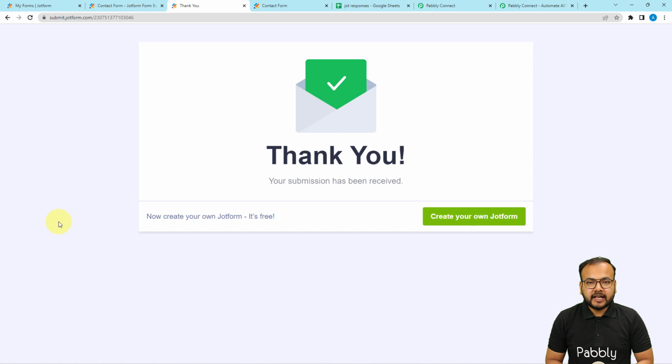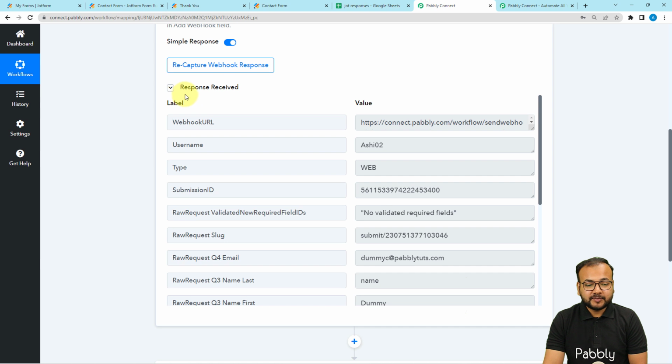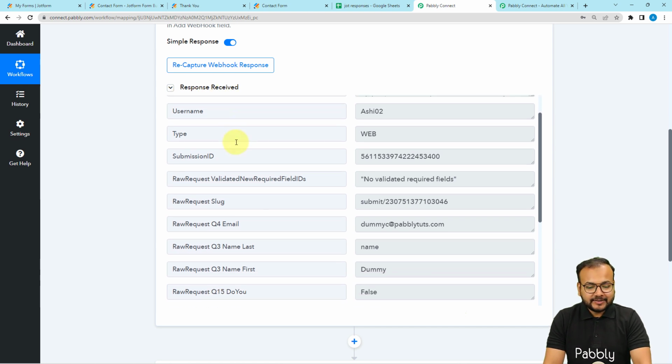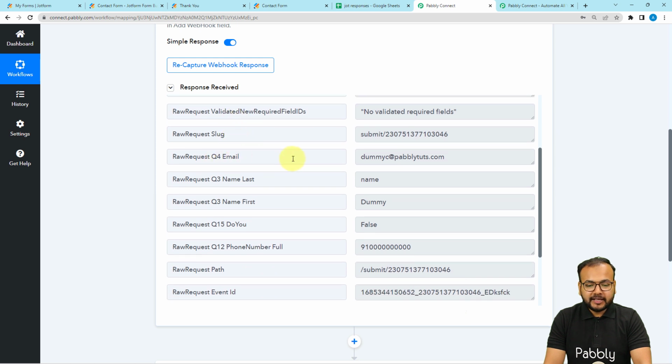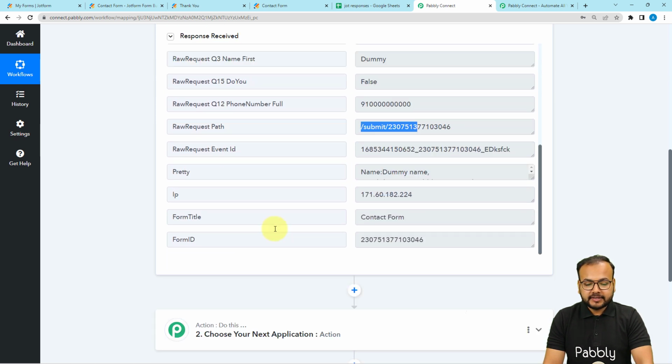So this is the test data I have submitted, and the message that the form submission has been received is showing up here. Let's check in our workflow if we got the data captured. And here you can see, guys, we got the data in this response received section. In this response, you can see we have received the email label in which we got the email, the last name label, here we got the last name, the first name, the value false, phone number, everything is here.